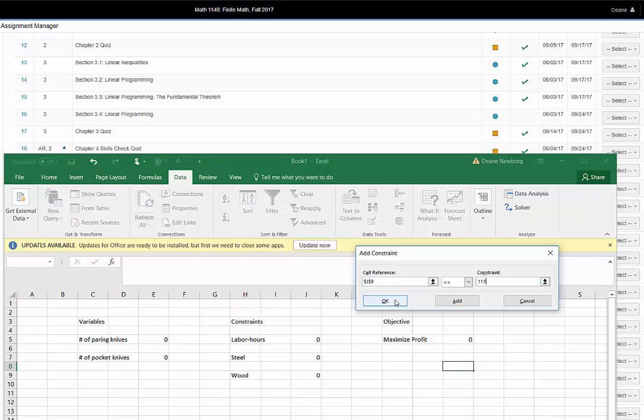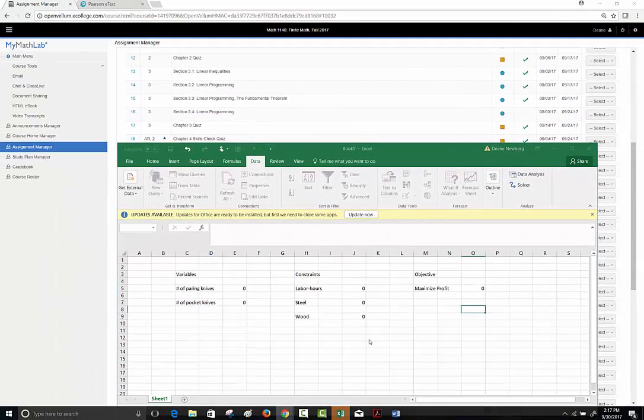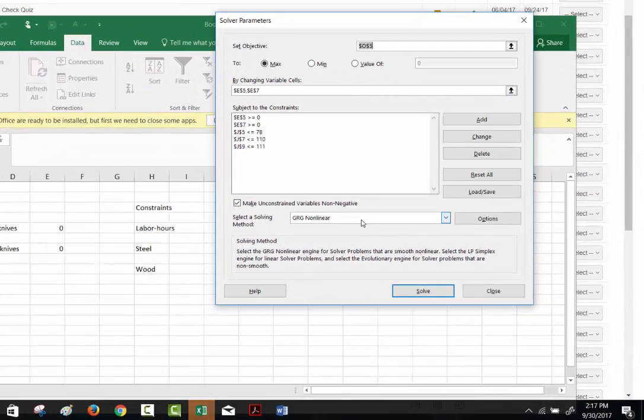And then I think I'm done, so okay. And then notice my window disappeared, but it's flashing down here. If that happens to you, just click on this and it'll bring up your solver window. You want to make sure this part says simplex LP. This chapter is all about the simplex method. LP stands for linear programming. Click solve.